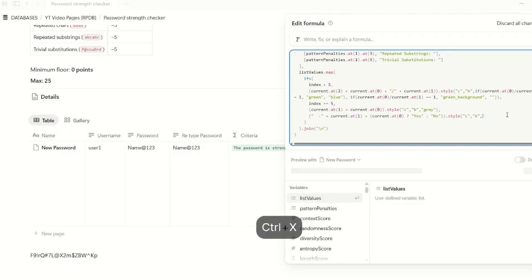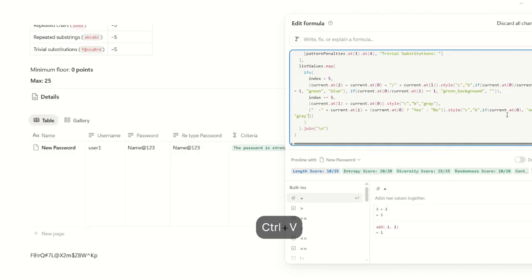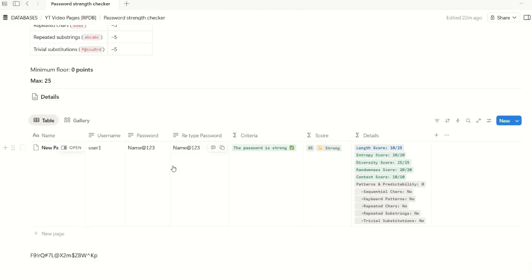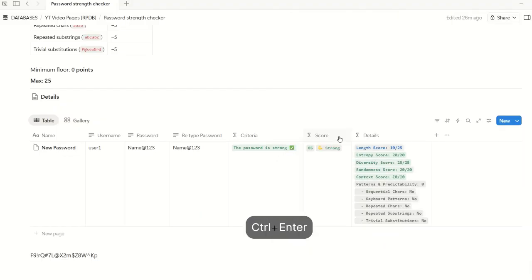So we can use an if inside that. Yes, that is about the same. That's how you can get these details in here. So that is about the length score and all this kind of work. That's how you create this formula. So we have a good formula, much more readable and much better.